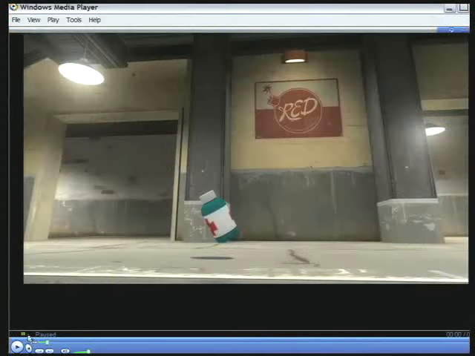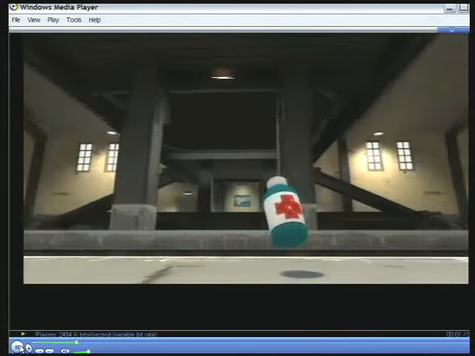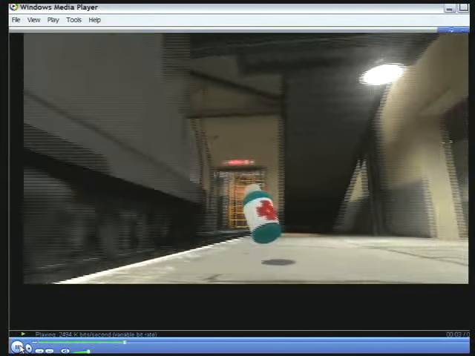So here's an example of what that looks like in game. You can see that guy kind of pops right off the background.